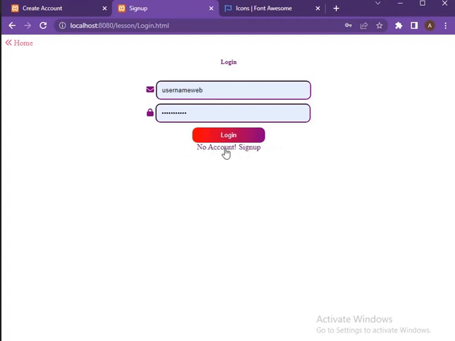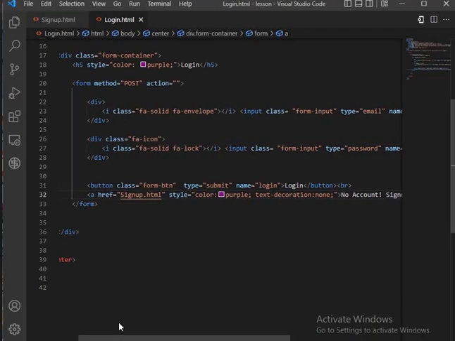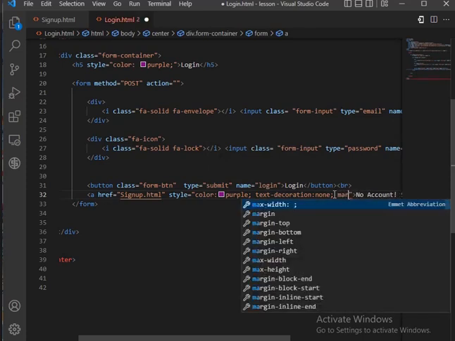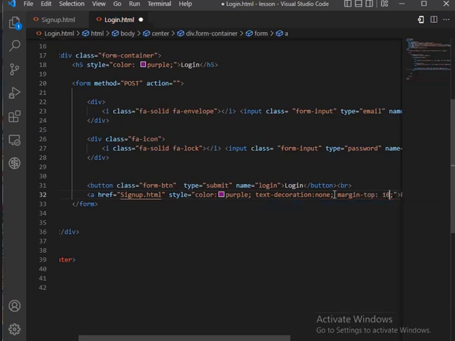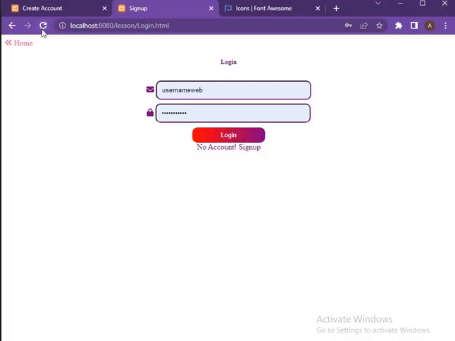So we need to space already no account sign up. Let's give it a little space. So we come to our code here, our style here. After the text decoration none, you can write margin top. Margin top, let's use 10 pixels. Then let's go back to our page, then reload it.